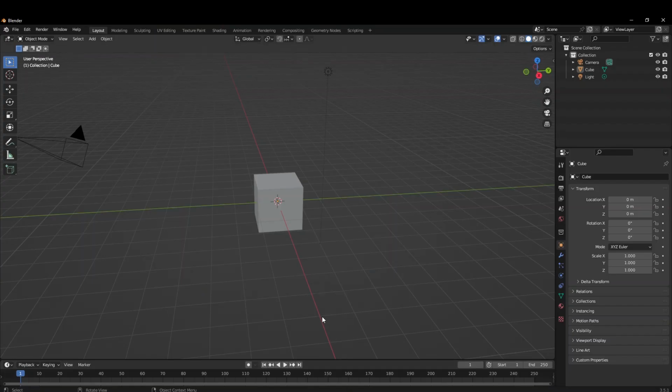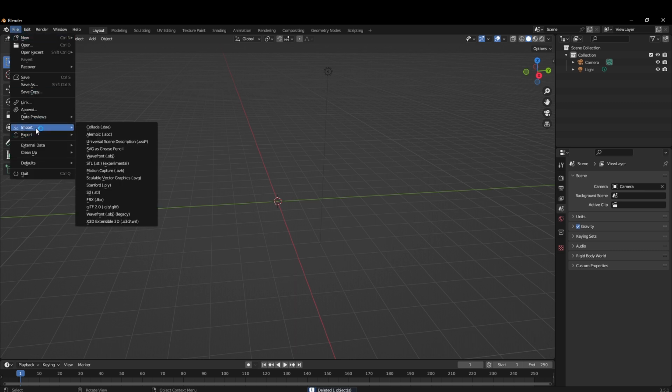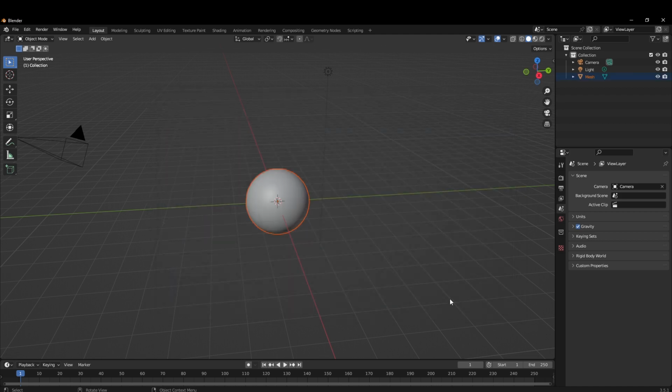The things we need to do in Blender are fairly simple. Delete the default cube and go to the File tab up in the top left corner. Go down to Import and click Wavefront. Go to the folder the downloaded model was put in and select the file and click the blue button Import OBJ.